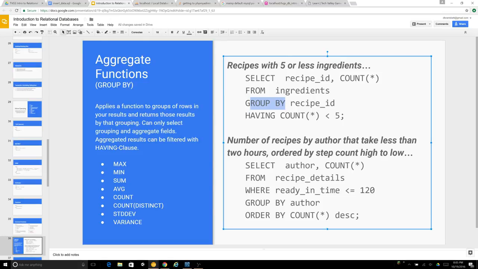So if you wanted to see how many ingredients were in a recipe, you would say select recipe, count star from ingredients, group by recipe. What this is saying is, for all the recipes in ingredients, count how many rows there are. And since this is the ingredients table, this is how many ingredients are in that recipe.